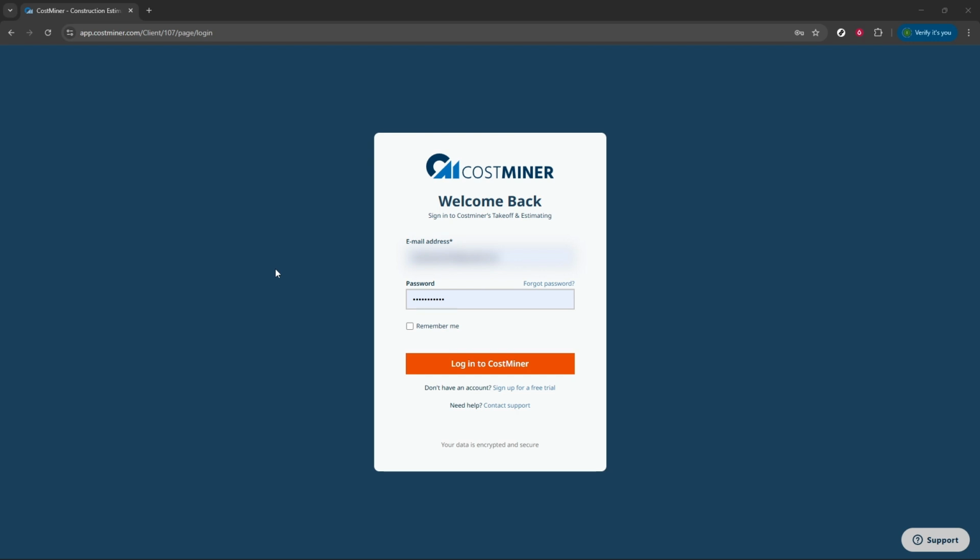On the homepage, you will see the option to log in. Go ahead and click on the Login to CostMiner button. Enter your login credentials to access your account. Once you're logged in, navigate to your project dashboard. This is where you'll manage all your ongoing projects. Click on the project you need to work on today.